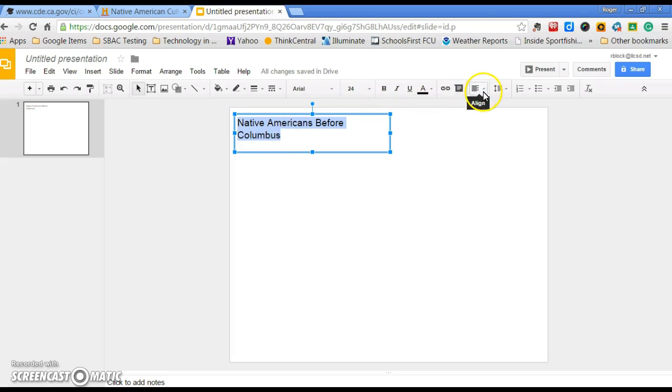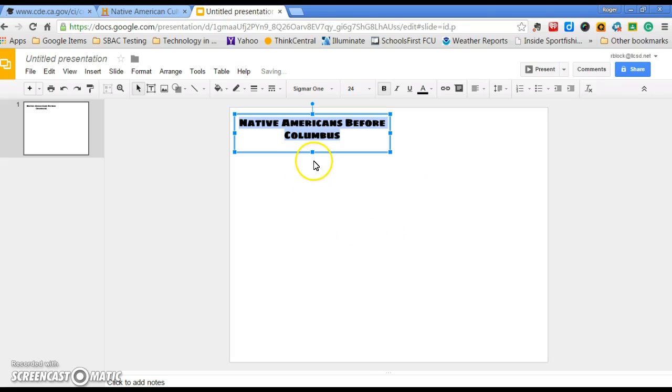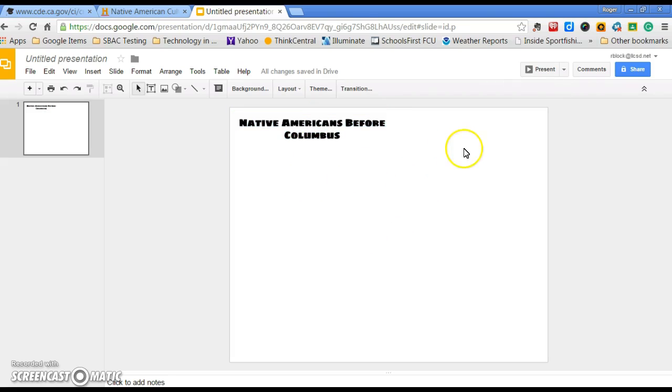So here's my align tool. I'm going to click on there and align it. And I'm going to maybe bold it. Maybe I even want to change the font a little bit to make it stand out a little more. Now once I've got that, I just click off it.